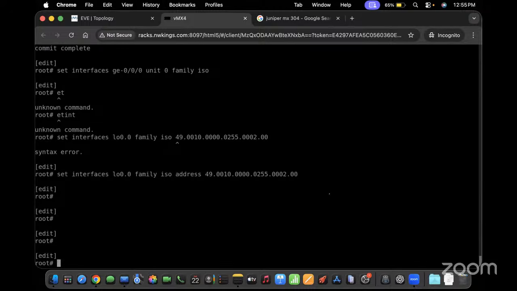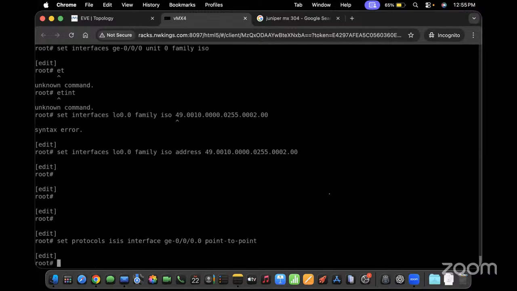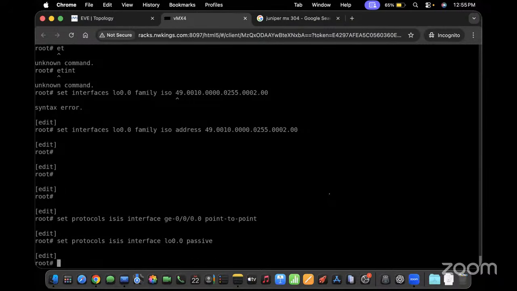Okay, it is done. Now set. You have to write it in a protocol interface. We have ge-0/0/0.0, which means everywhere you are calling the ISIS, sorry, the logical interface. Okay. Also, you are defining that interface in the loopback. Okay. So this way the entire config is there.